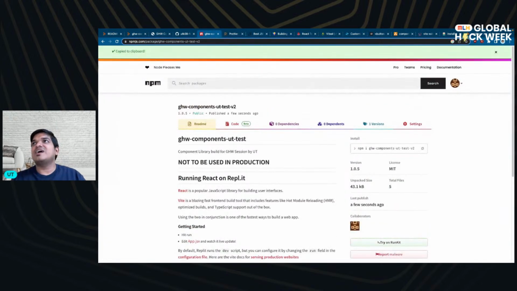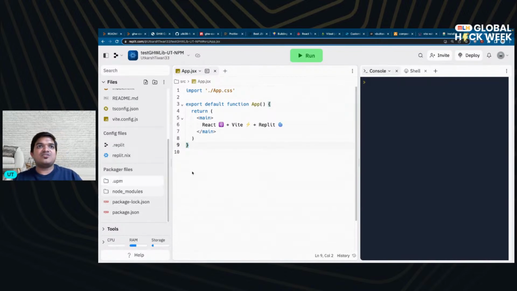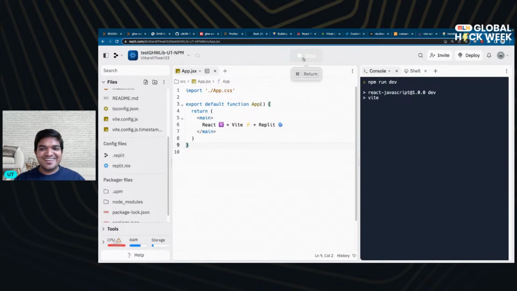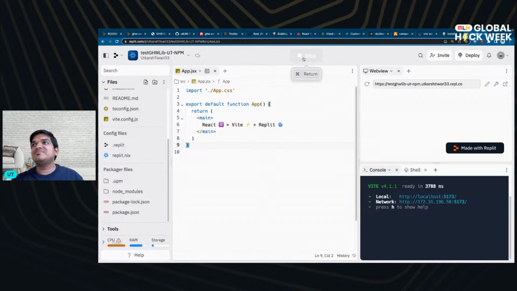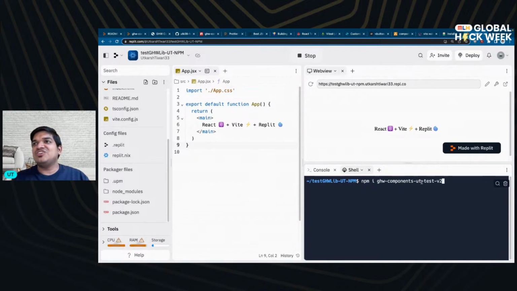And okay, let me copy this again. And okay, this is here, that's fine. There's a package JSON, there's package lock, there's node modules. Let me run this first. Let's see what the output is like. Okay, so there's made with Replit and there's this. Perfect. Let's go to shell and let's run the install command. Okay, npm i GHW components ut test v2. Let's run it. Let's hope that there are no issues.